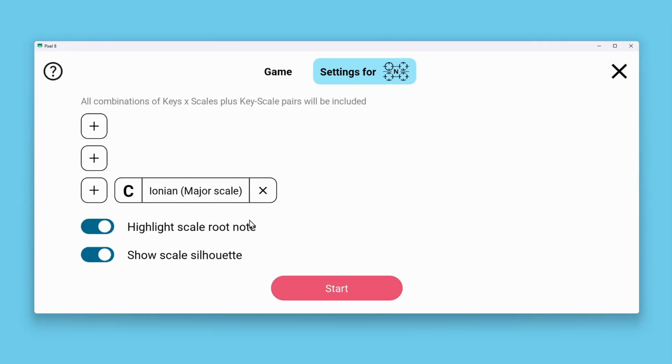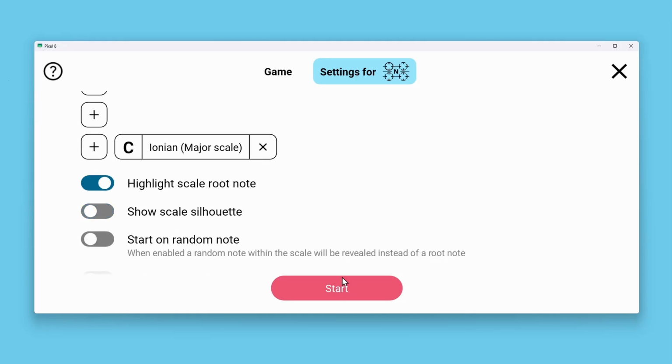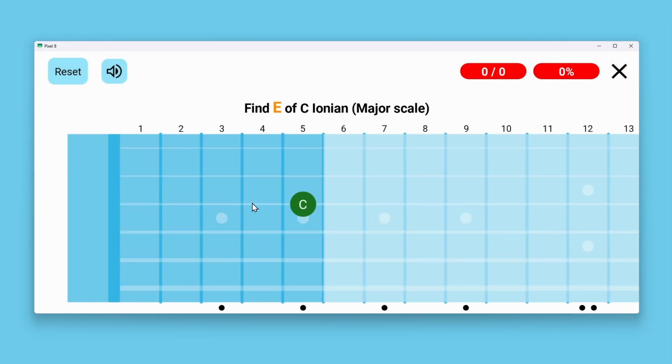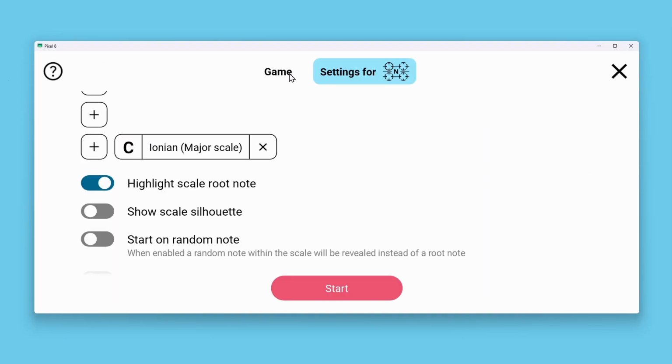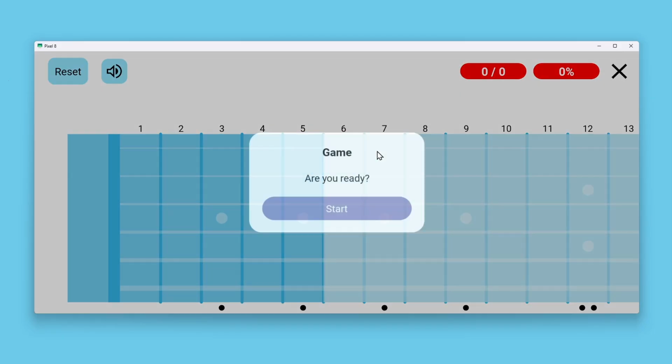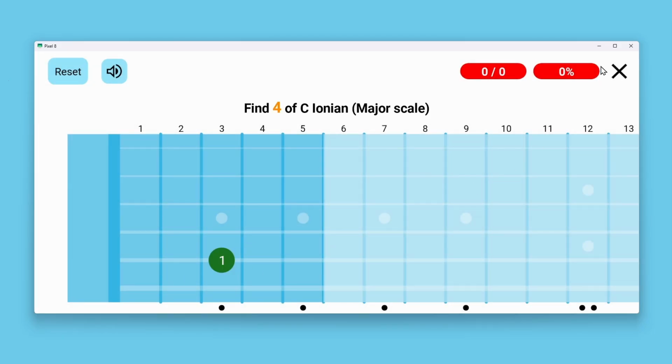You can disable the silhouette here in the settings, and it will make the fretboard clear, and you will not have any guide on where these notes are, but you can still fill in all the notes within this empty area. Same principle for the intervals. It's just that instead of notes you will see intervals here.